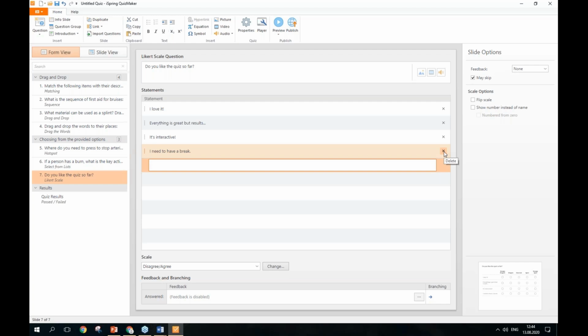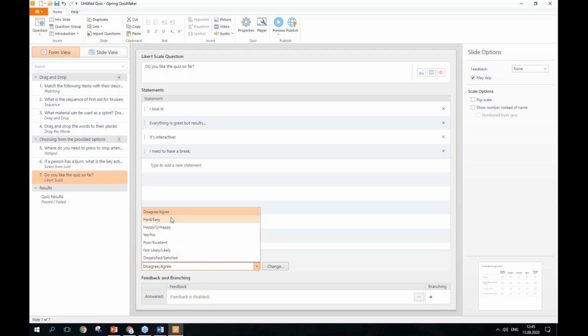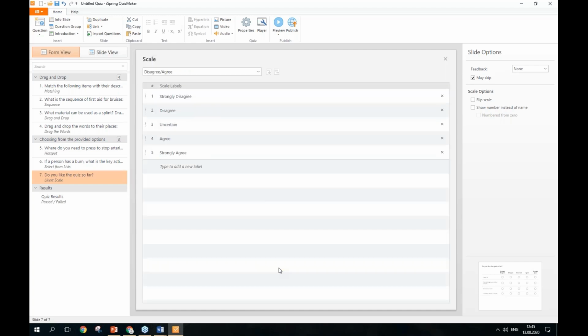Okay, so you can add several statements, and for each of the statements, there will be a separate scale. Under the list of statements, you can choose one of 7 preset scales. So it will be disagree, agree, hard, easy, yes, no. But if you want, you can even add your own scale. And to do that, you need to click change.